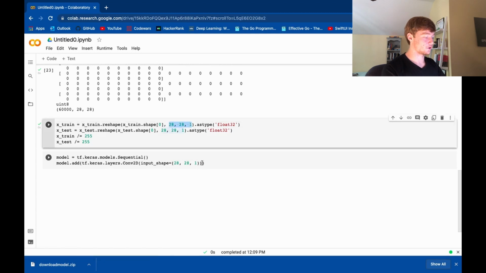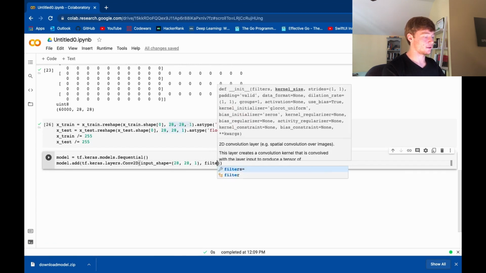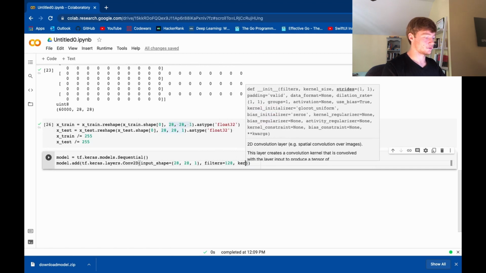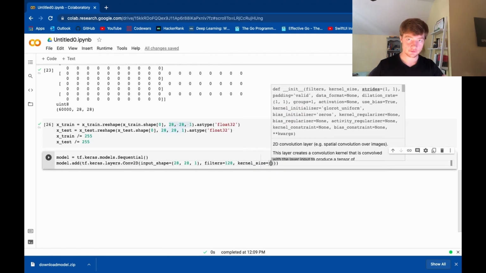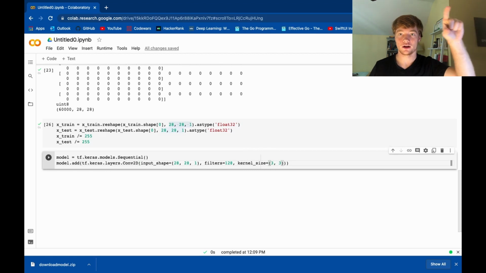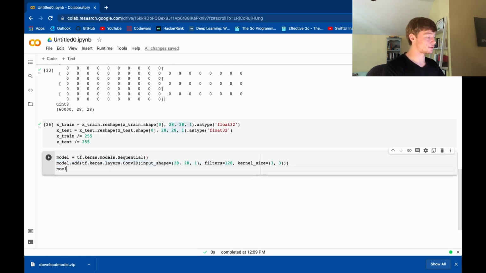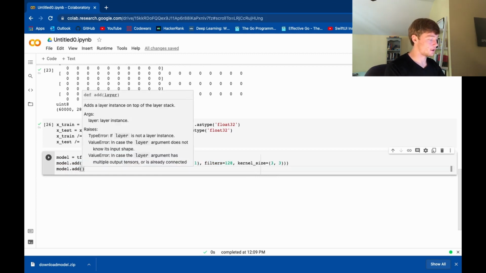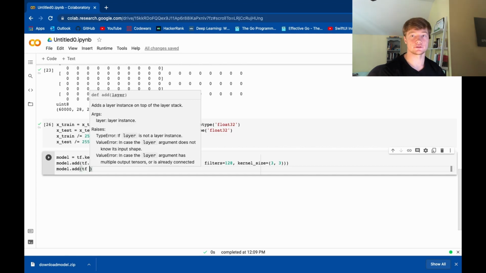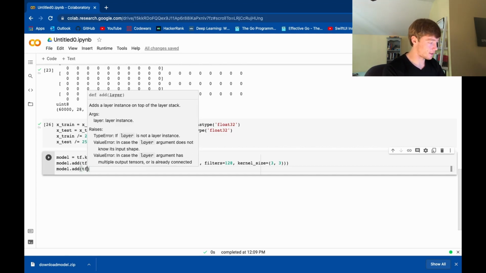Our filters is 128, and our kernel size is 3 by 3. So the kernel size is the size of the window that goes across the image like this. It's basically reading out the features, and the filters is the number of feature extractions that we'll have. So we'll have 128. Okay, and I'm probably not the best at explaining this, so I'll leave a link in the description for a few articles you can go to read more in depth into kernel size and filters and convolutional stuff.